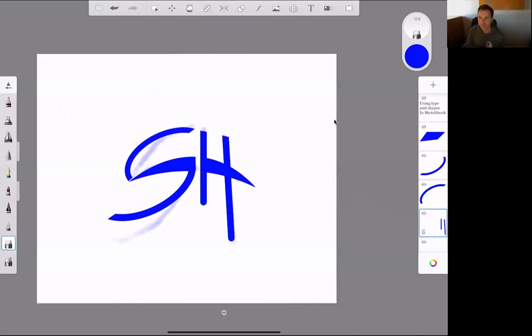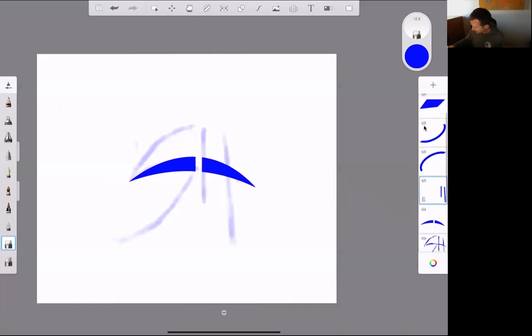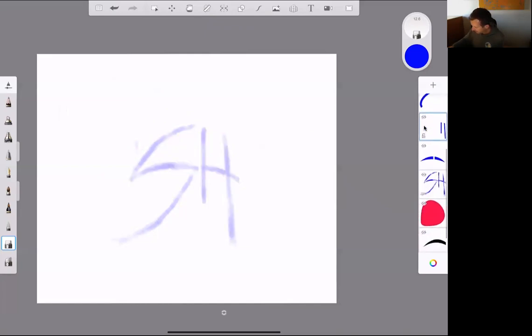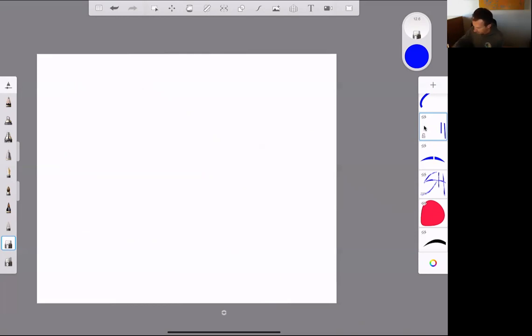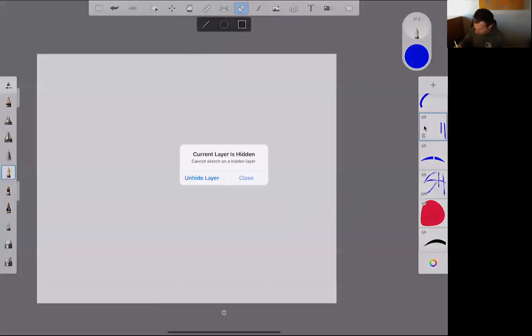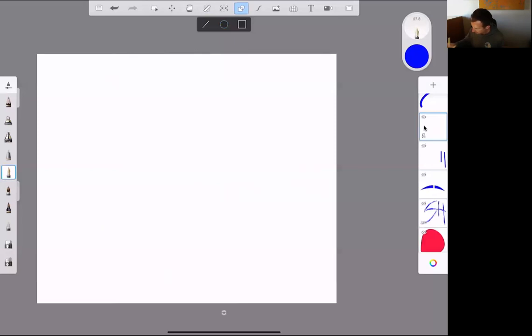I wanted to lastly show you a couple of things here. I'm going to get rid of these things. Okay, so I created this shape. This is sort of an organic shape that I created just with this oval tool here. So if I were to, whoops, close. I'm going to make a new layer here.